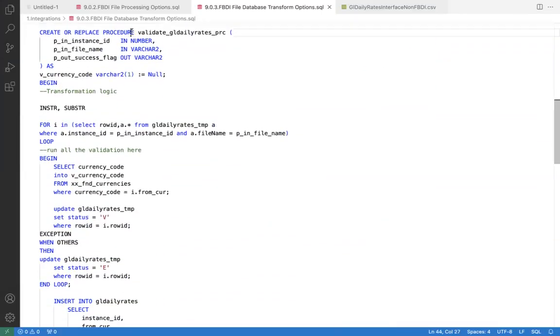So you say create or replace procedure name. You call it validate_GL_daily_rates_PRC. And this procedure is going to take in instance ID and file name as input parameters. These two parameters will help us identify what records you have in the temporary table.